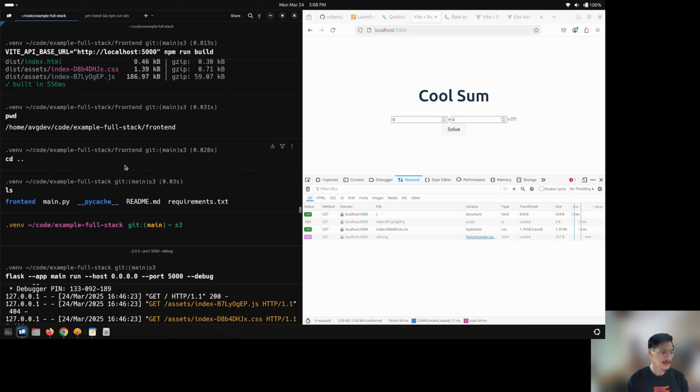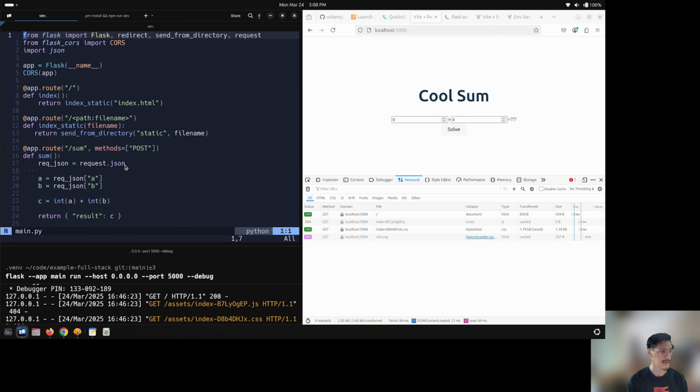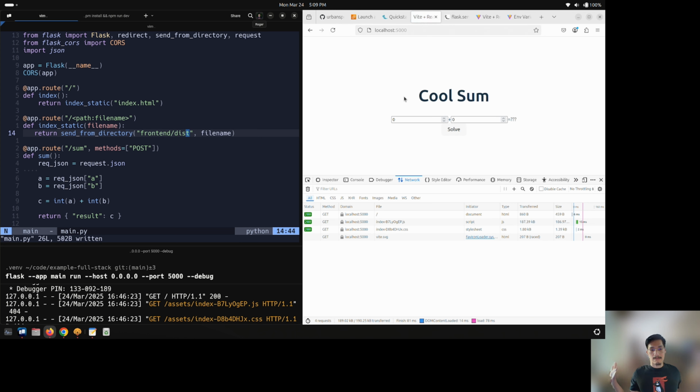So main.py. Okay, so here instead of static, and I think when we refresh it won't even work. Yeah, so we did this. Let's see, was it frontend/dist? Okay, and then refresh. That works. So now we can just build our app repeatedly, and it'll just work. Okay, right. So now it's time to deploy this.